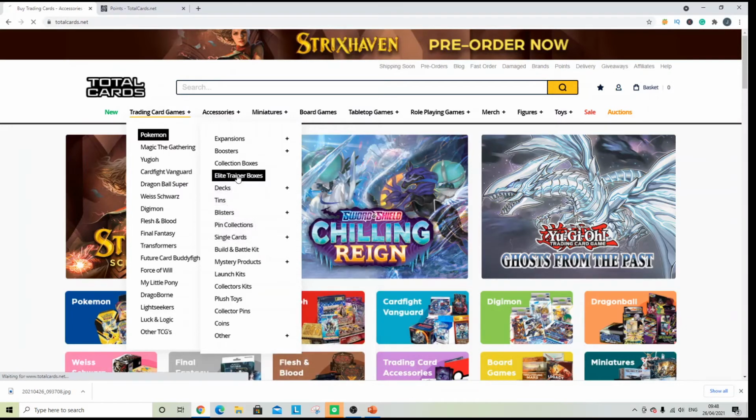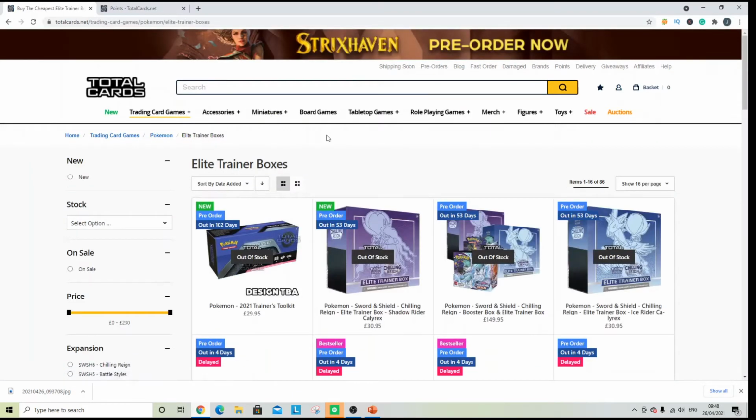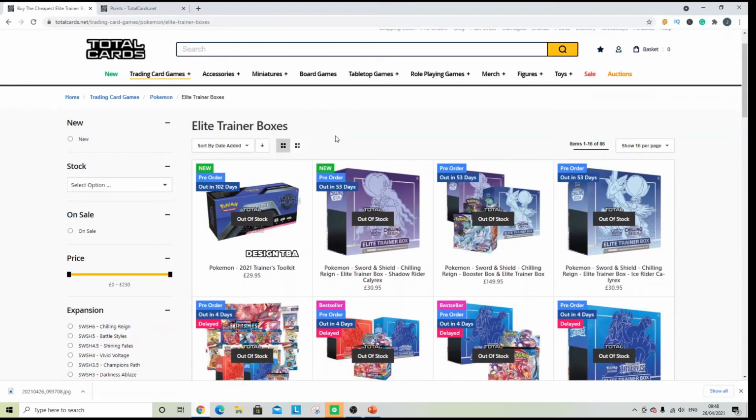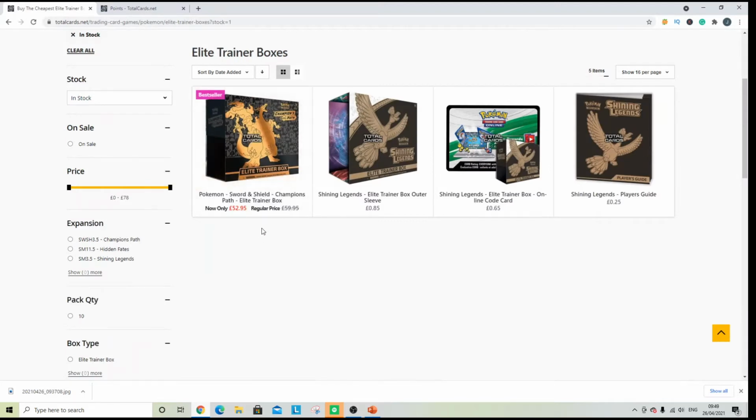So in the context of my order, I went for an Elite Trainer box, so I'll click that open now. And you can see a lot of product is out of stock. This is not exclusive to Total Cards. It's a matter of the industry and the current situations with product delivery and stock in general. But this site is so easy to work with. You can click in stock and just look at those products that are in stock. The first that comes up is the Champions Path Elite Trainer box, and you've got a good discount there. This is a hot product, and there's £7 off.